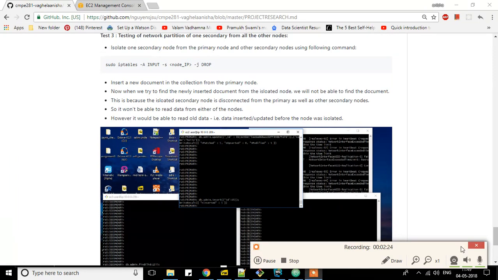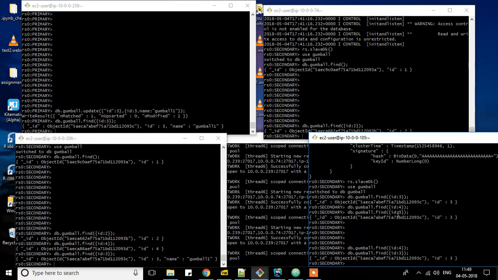So yeah, these were the tests that have been performed to check the NoSQL database properties.